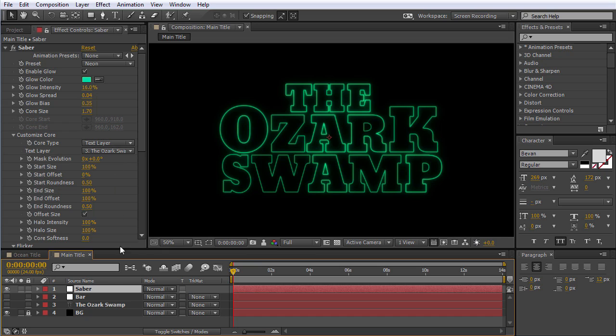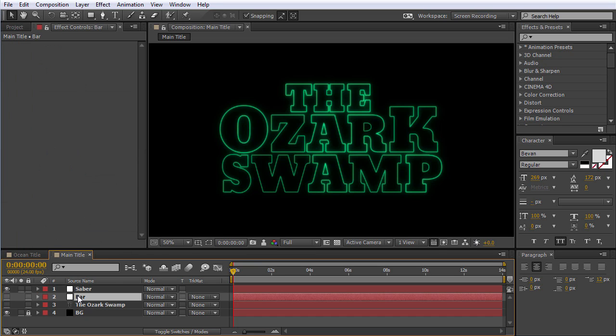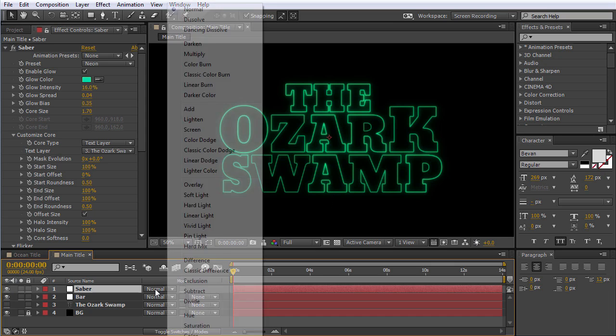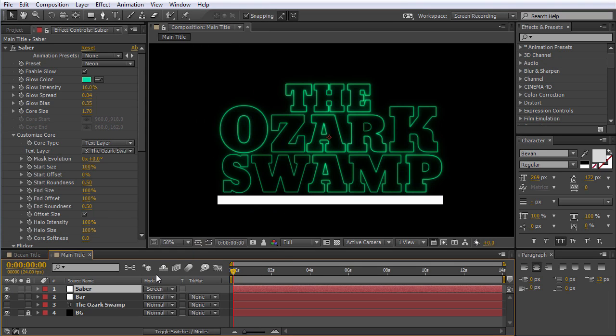Now let's go ahead and apply this Sabre effect to our bar below our text. So I'm going to turn the bar visibility back on. And I'm going to select the original Sabre layer. I need to change the mode on this to a screen mode. That way we can see both of them. And on my Sabre layer, I'm going to select the Sabre effect.